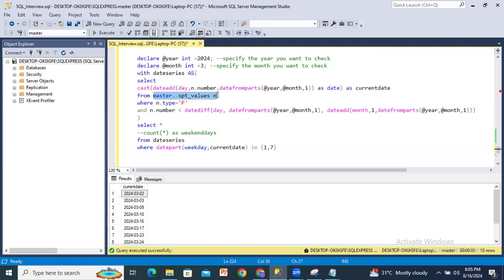So what is this master table? It is one of the system tables that contains a large number of sequential numbers, which are used here for the days or the month. And this one, DATEFROMPARTS, year, month, comma 1, creates the first date of the specified month. Then we have the DATEADD part, and this complete one calculates the number of days in the specified month.